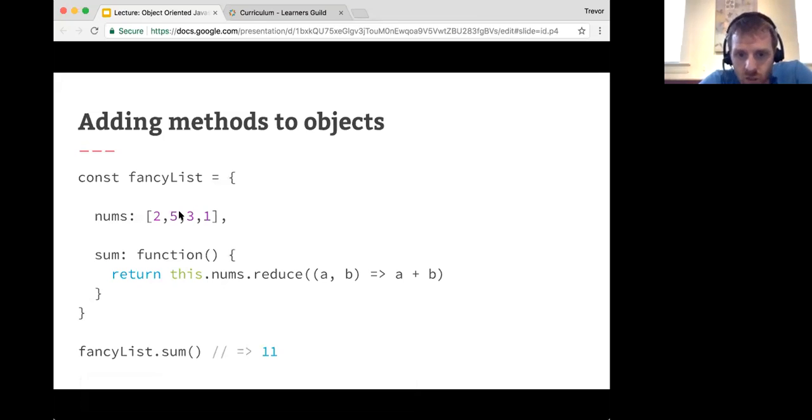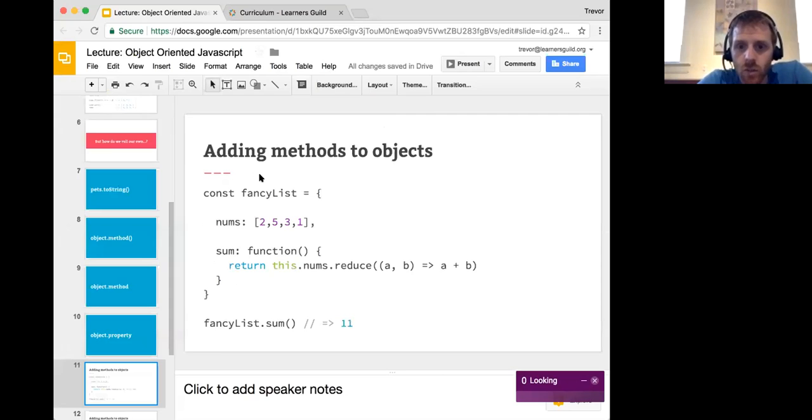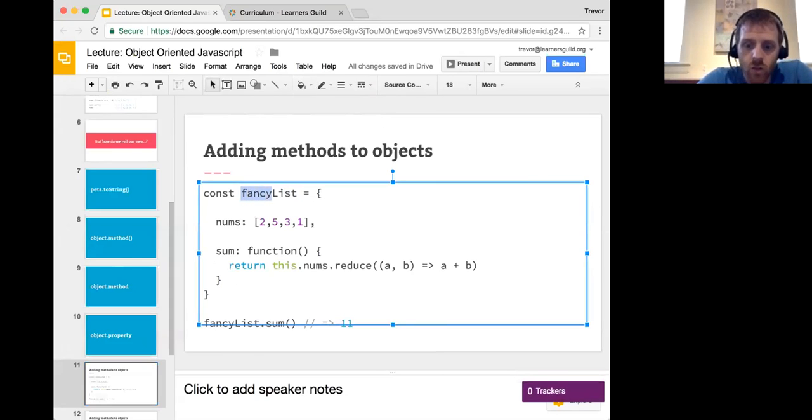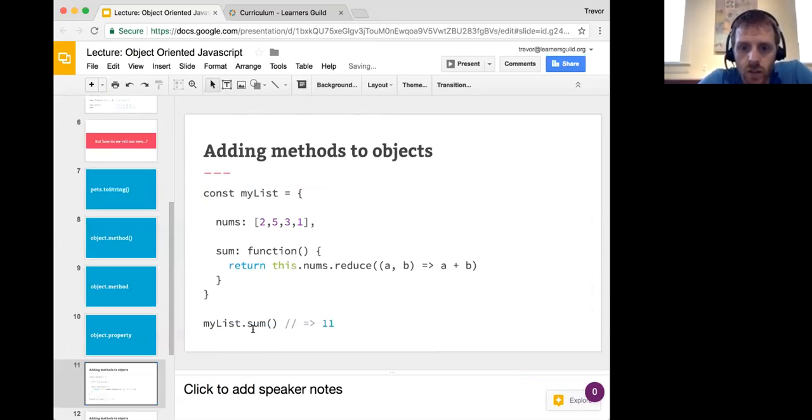Setting the property of nums explicitly to this hard-coded array, and setting sum to this function. Probably a better way to describe this: these will make more sense together if we call it my list. So here I'm wanting to create this object to represent a list of these numbers, and I want to be able to sum it up just by saying .sum. And I'm doing that all by hand in this example.